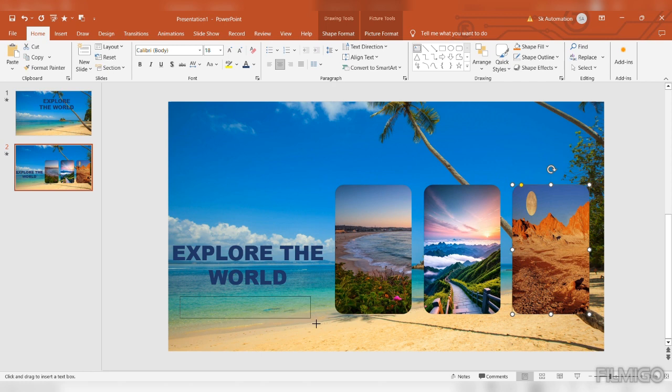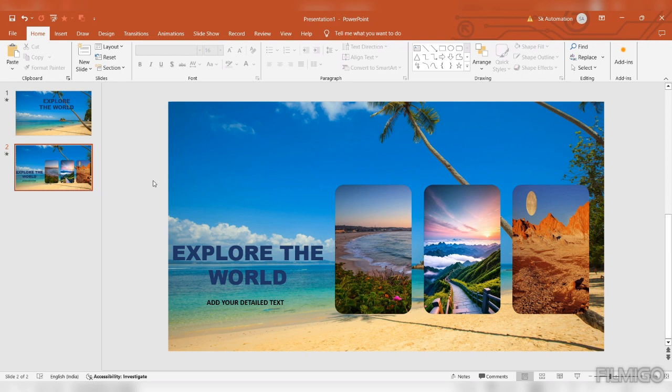So now you can insert a text box and write here add your detailed text, or you can also write here =LOREM(1). It would also represent a paragraph. Like this you can see I've written here. Now you can just make it center align, decrease its size, make it bold, and you can see here.